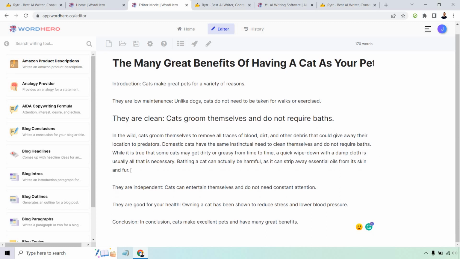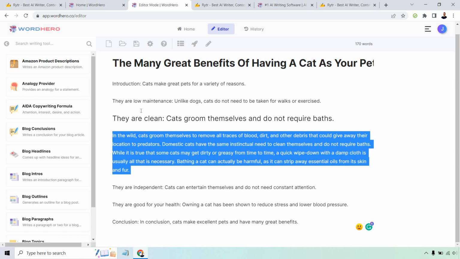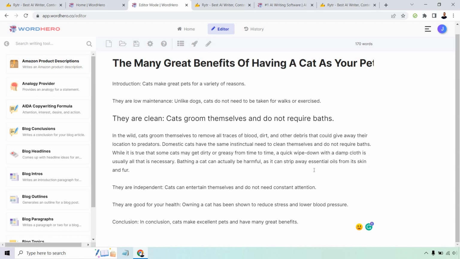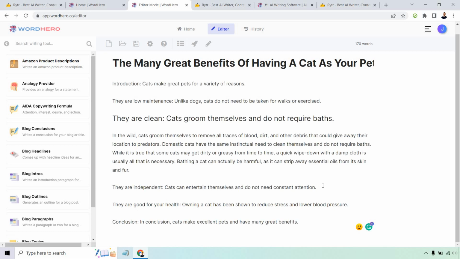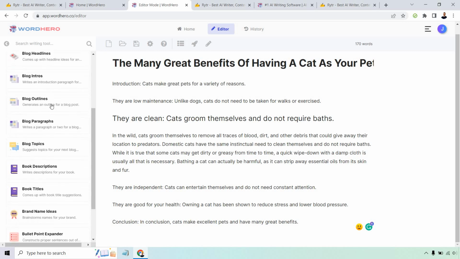You know, if you wanted to write more, there is the ability to highlight everything. And that's where you're going to go to the write more section. However, usually what you can do is just go through each section here. So if they're good for your health, you go here and you generate a new paragraph. You go here and you generate a new paragraph. You can do the same thing, or if you want to be creative, you can use these on the side to further add to it.